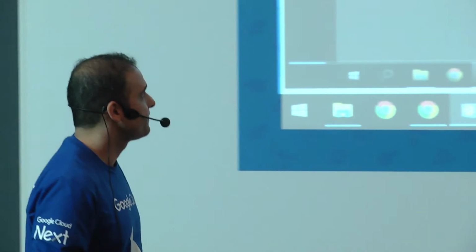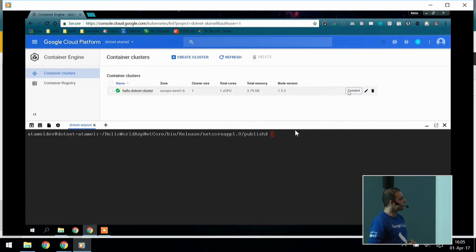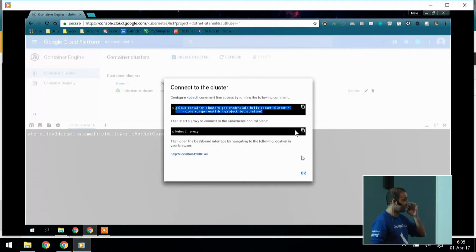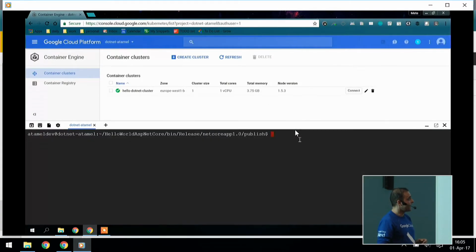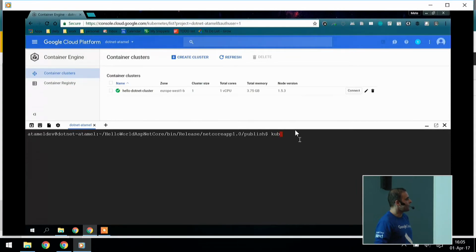Okay. So here I am again in Cloud Shell. We have our cluster, we have our image in the cloud. What I'm going to do is create a deployment that will use that image. First I need to authenticate my Cloud Shell with the cluster. To do that, I just run one command. But this is just a detail that you don't care about.